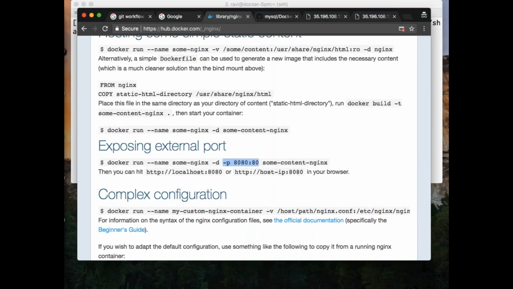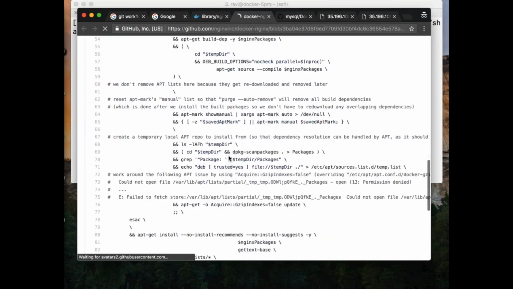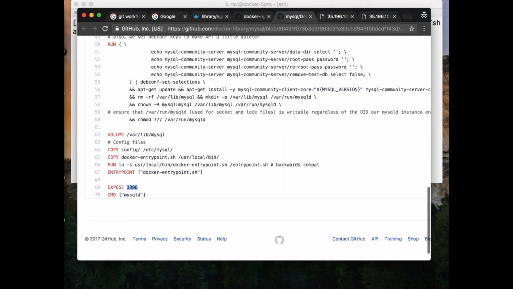Right? What I'll do? I'll go to this Docker file. If I go to the bottom, you see, right? And if you see this MySQL, they will give it up. That's how your image is built actually.